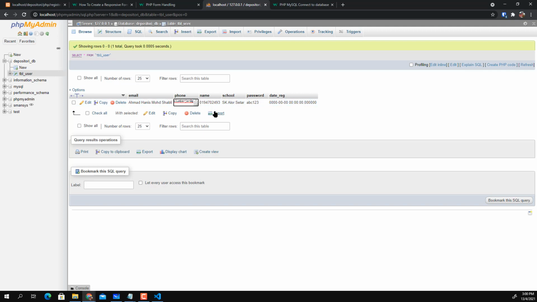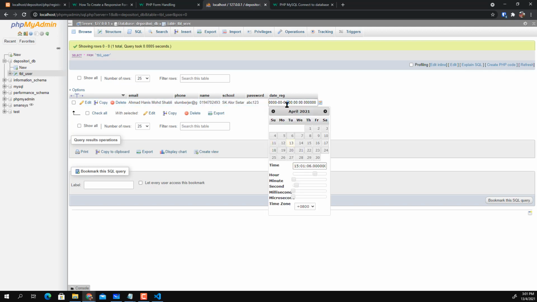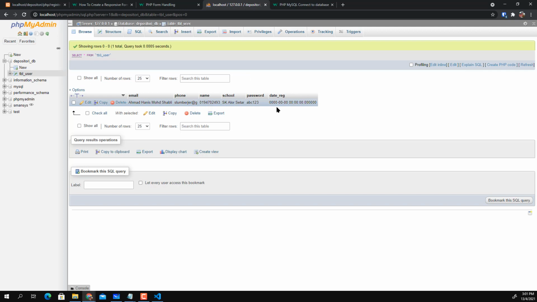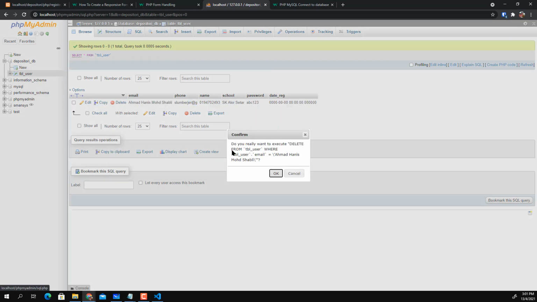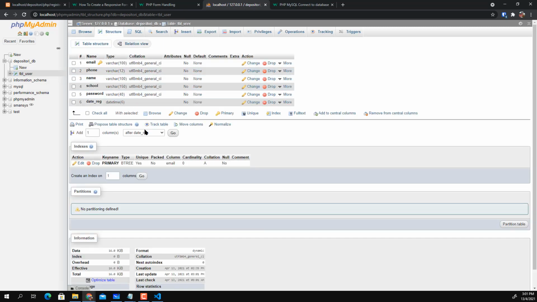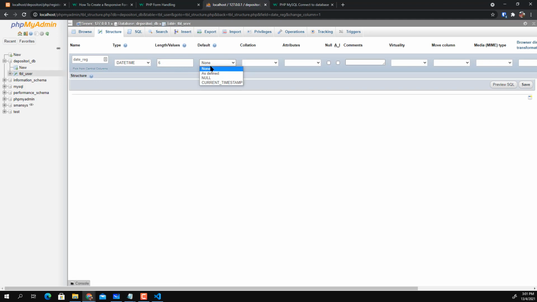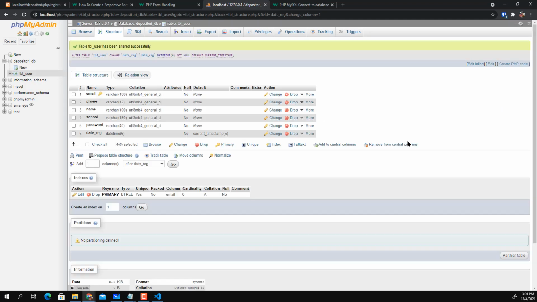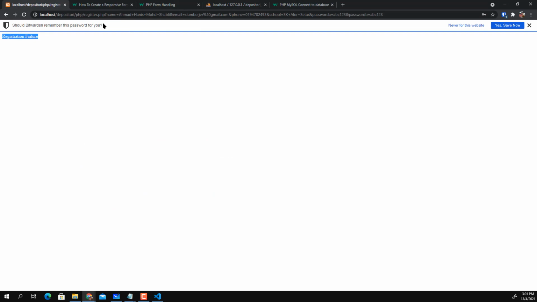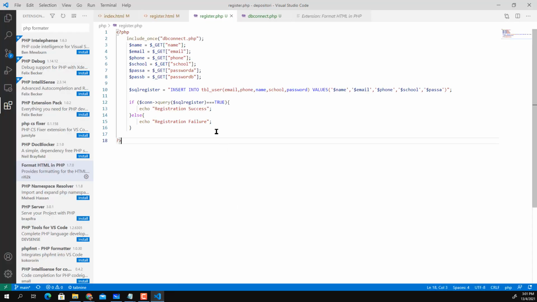So we need to check what's wrong with the registration. Actually, it's not a failure. It's only that the data is there, and I forgot to update a few things. Let me delete this data again. Alright, so structure, this one. Okay, I need to change my date reg. I forgot to set this default timestamp to current time. And my phone, it's supposed to submit phone, but I didn't receive phone. Let me check one more time.